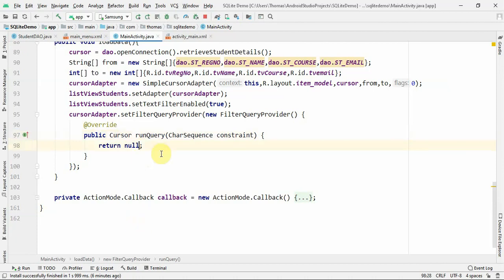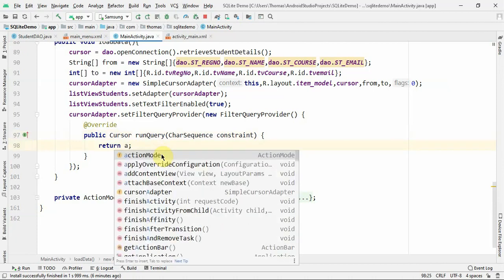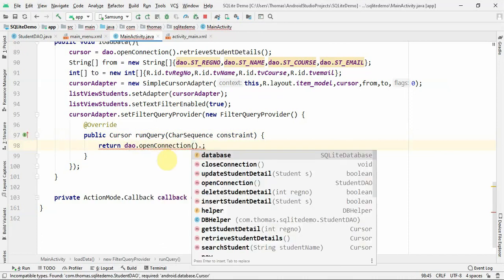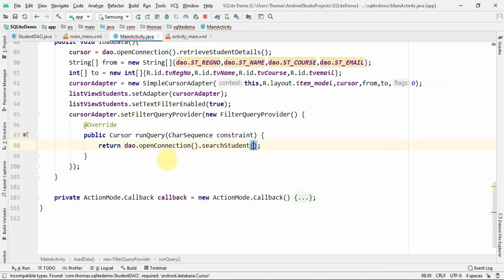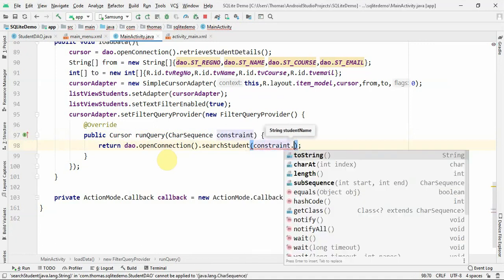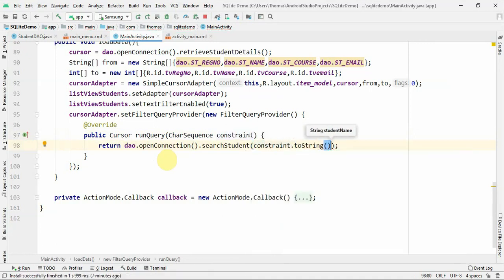Let's do that now. I'll remove this word null. I'll call the data access object and then say open connection, and also I'll say search for a particular student. What is the name of the student will be passed as a constraint to this particular method. Convert that to a string because it's a character sequence.